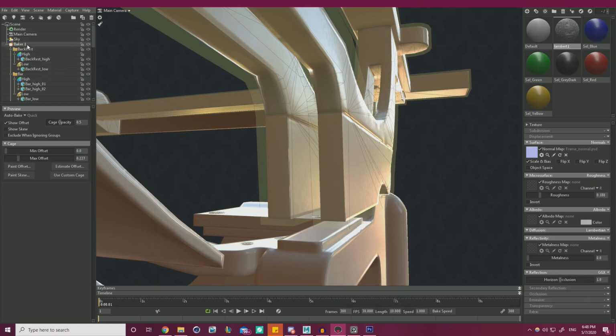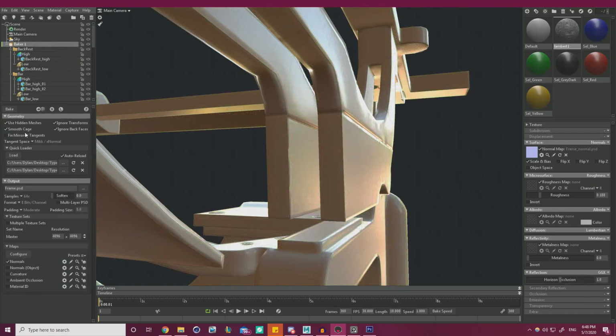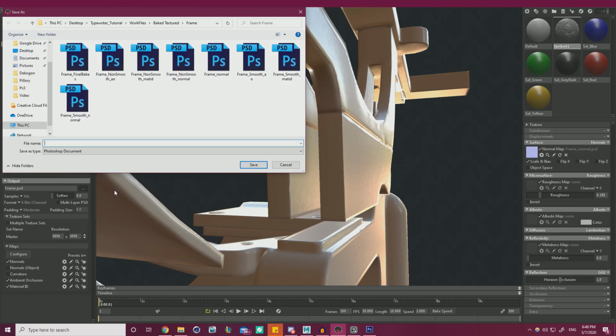It was the smooth one that was giving us issues. We can go to our baker, smooth cages on. We want normals, material ID, and ambient occlusion. We're just going to be redoing all of them. And let's just make sure we're saving on top of the right files. So go to our output.